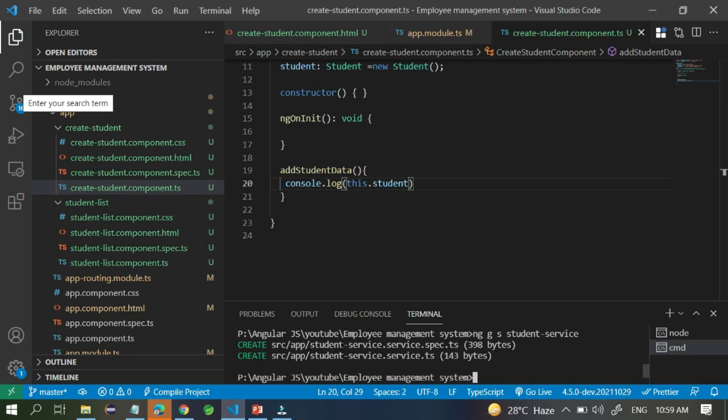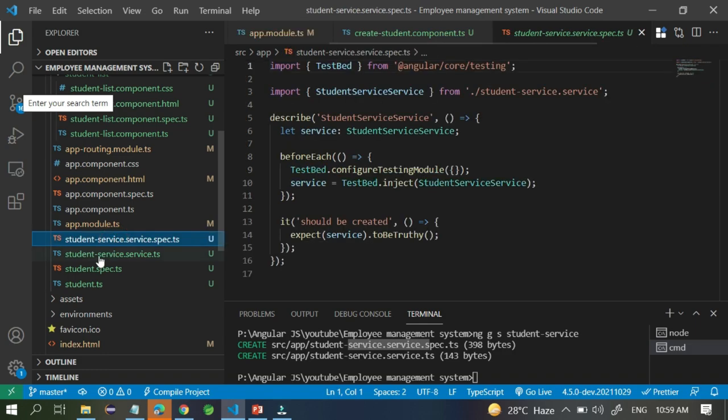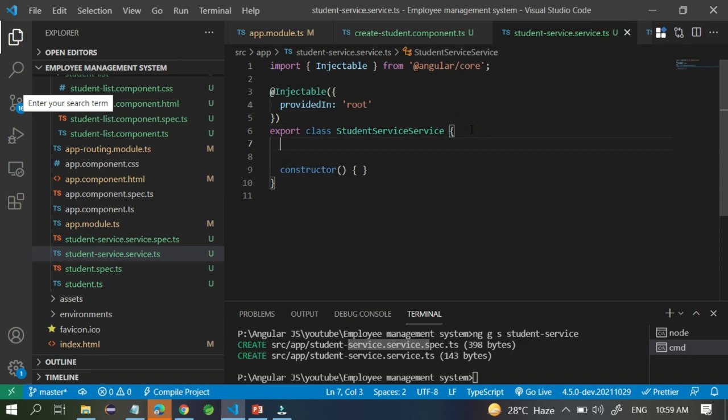two files for us, and the name of this file is student service. Okay, student service. Okay, fine. So go down, you can see here student service. So you have to go in this student.service.ts file. Inside this what we want is the API base URL.